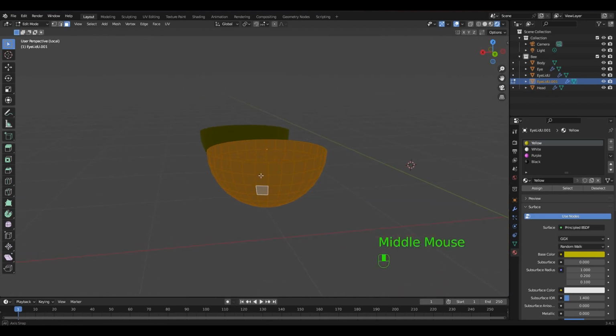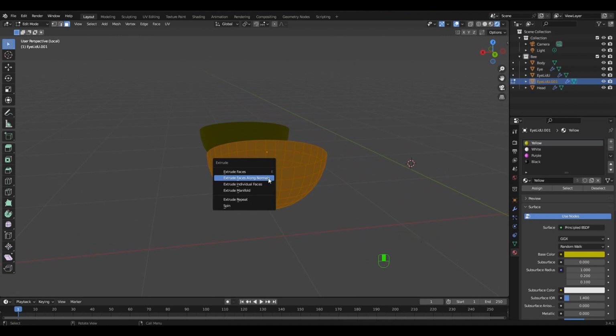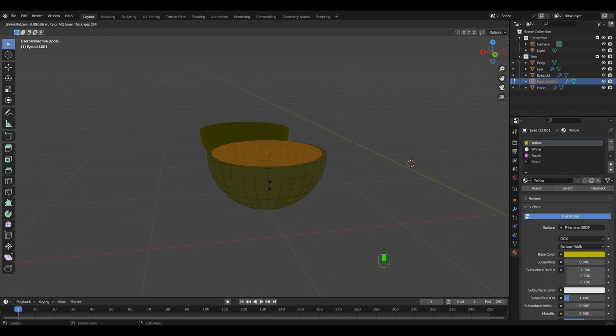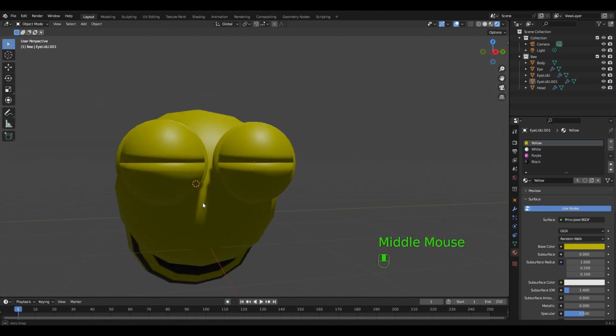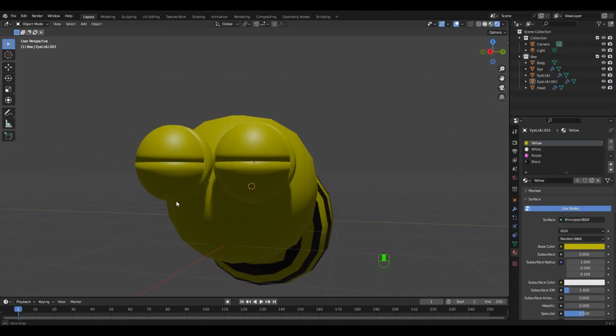Tab out of edit mode, press / and we're going to do the same thing with the bottom. Press A to select everything. Alt E, extrude faces along normals, and just bring this in just a touch. And then / to get back. Now we have some nice closed eyes.